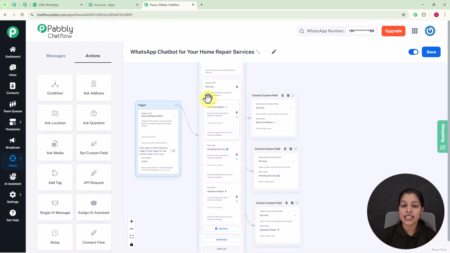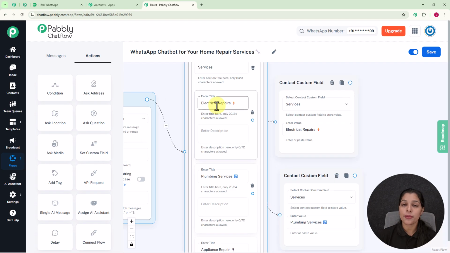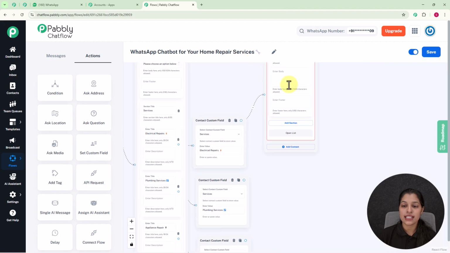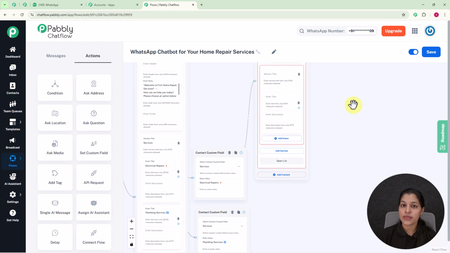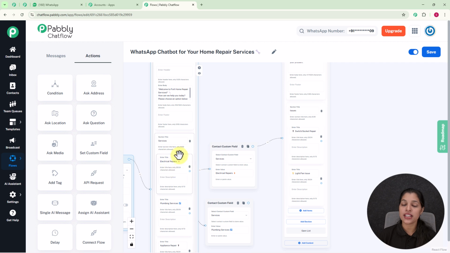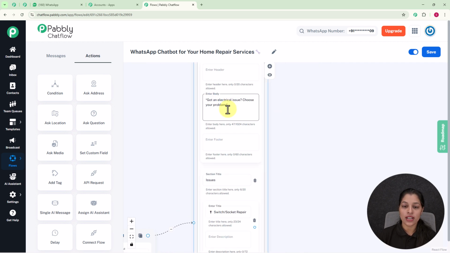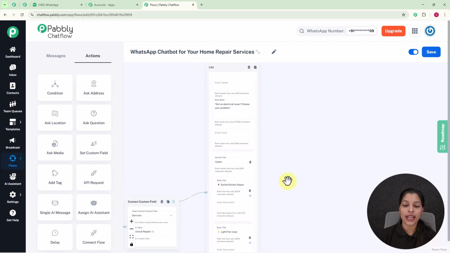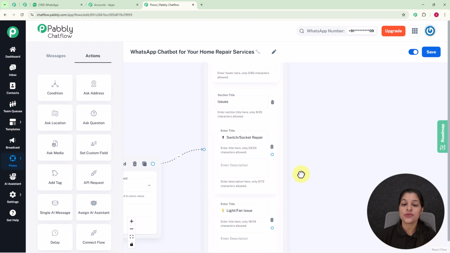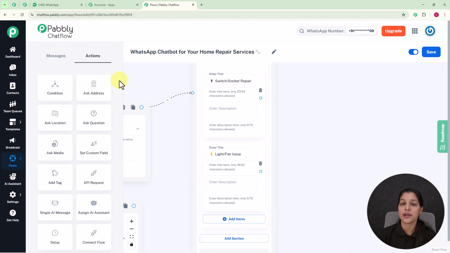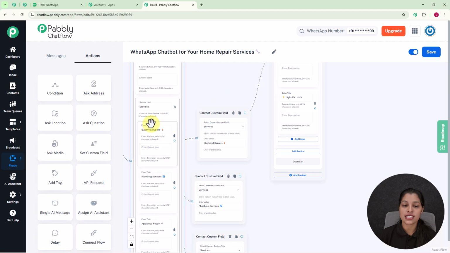For providing the list of the problems inside this electrical repairs, I am going to provide a list. So now let's drag and drop and select list over here, and here I am going to create a list by providing body, section and adding some electrical issues in these list items. For this electrical repairs list item, I have created another list which has the body, got an electrical issue, choose your problem, and here I have entered my section title as issues, and provided some issues related to this list item, that is electrical repairs. With this we are done with our first list item.